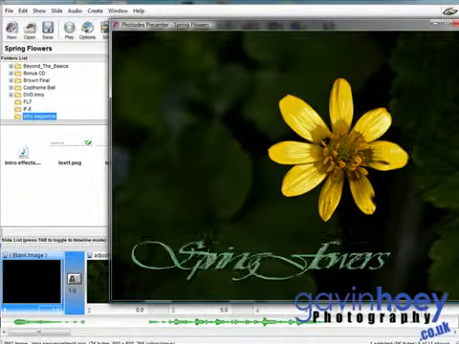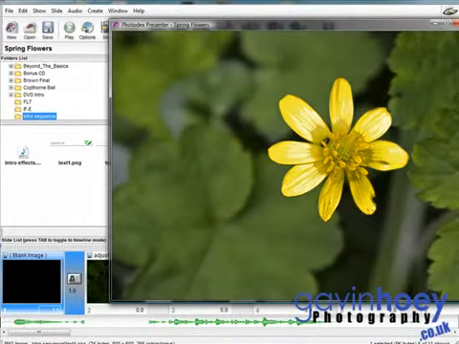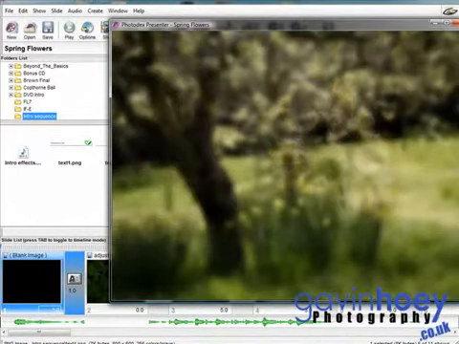Now, of course, at any point in the future, you can always turn those off if you want a slideshow that doesn't have an intro show, but there's a great way of personalizing the introduction to any slideshow you make inside of Proshow Gold.